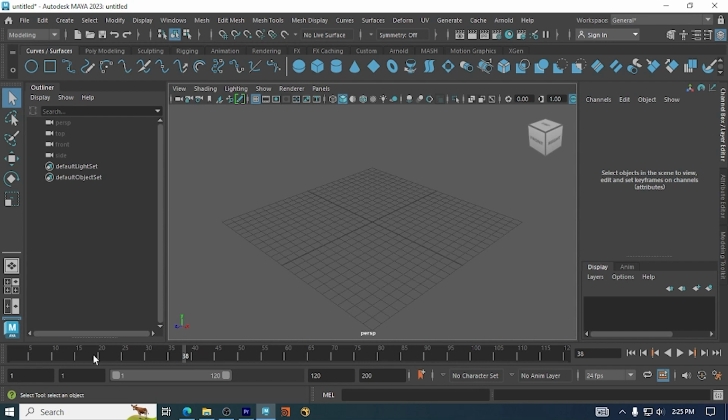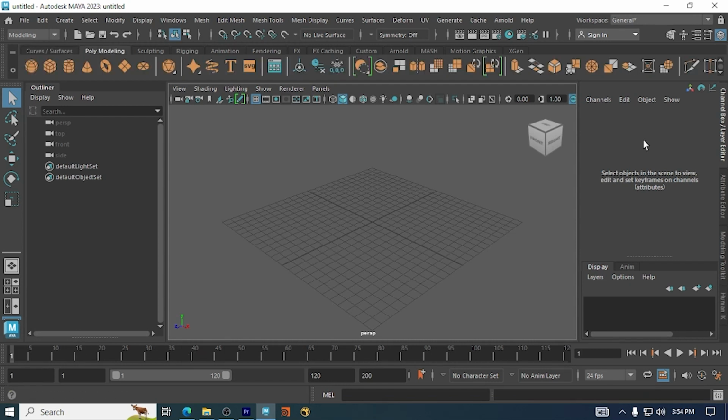At the bottom we have a time slider. This is what we are going to use in animation. Bottom to that there is a range slider here, and there is a command line over here and a feedback area here. Whenever we put our mouse cursor on any of the tools, it will show tips and give information about the tool over here.